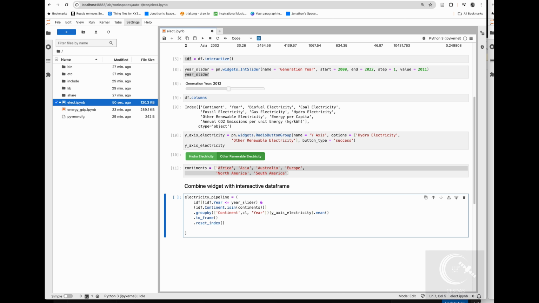And then I'm going to sort the values in descending order, beginning with the list here, which is 2000. So sort values, but I want to sort them by year. So by year.